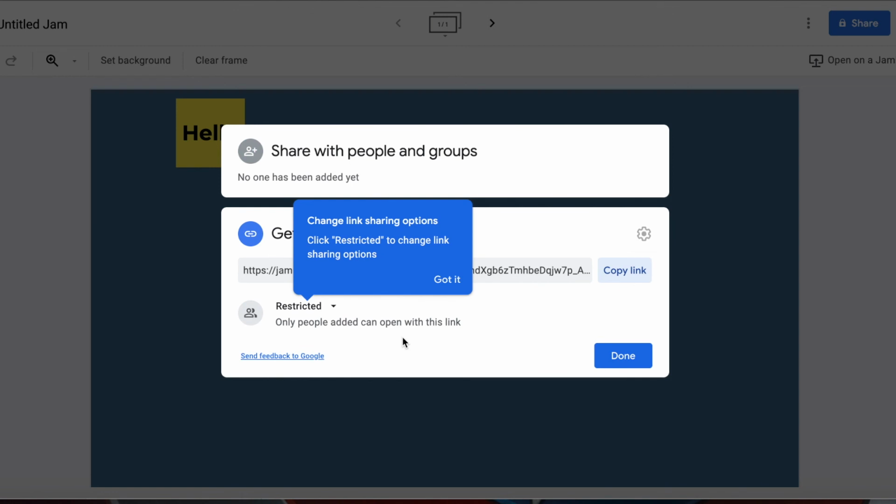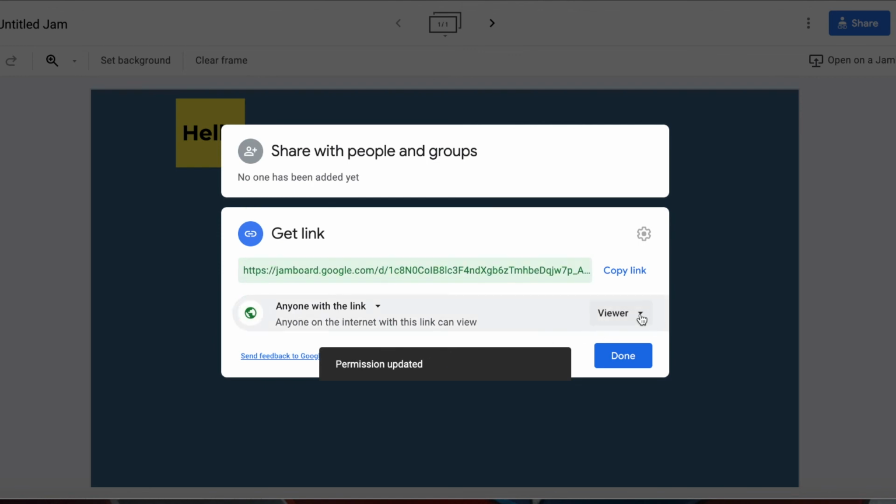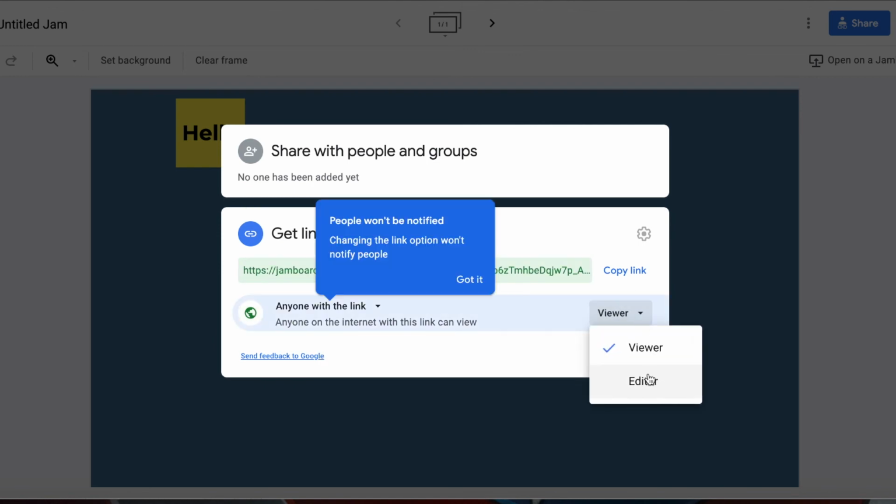If I want to change the restrictions, I simply hit the Get Link, and then I can change it to anyone with link. And they can either be a viewer or an editor, depending on how you're collaborating. Viewers can input using the JamBoard icons on the left. Editors can change the entire JamBoard from start to finish.